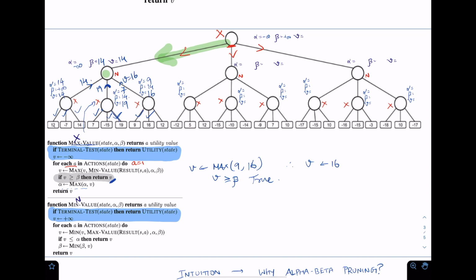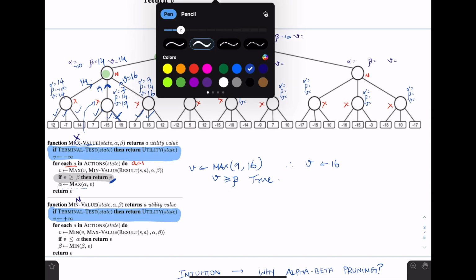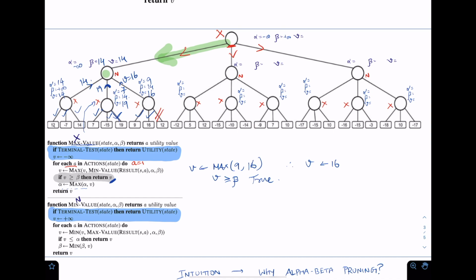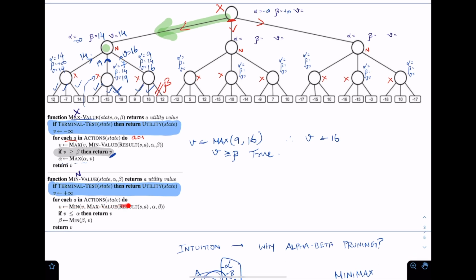But if you notice, we are not going to explore this at all. So this right here is an example of beta pruning. Let me use red color here. Beta pruned. Okay, all right. So let's go back to this function now, which is obtaining a value of 16 in this line. So let me erase this.